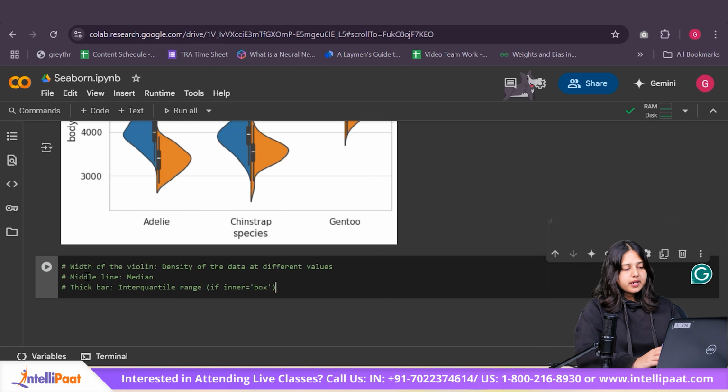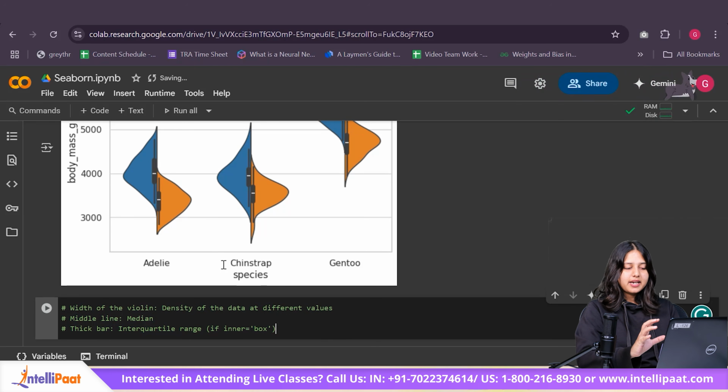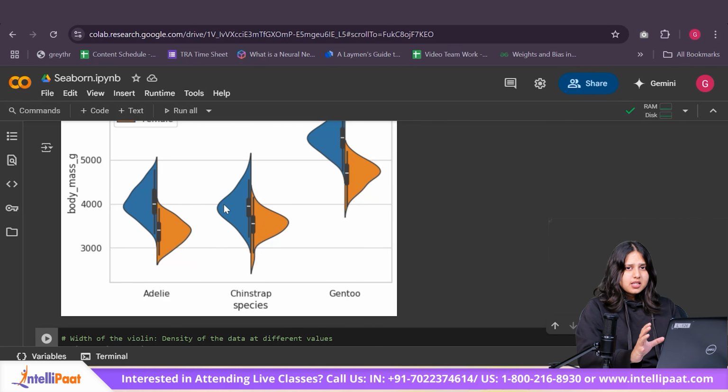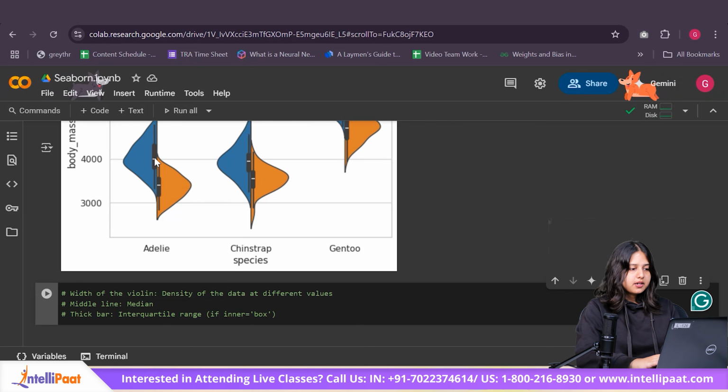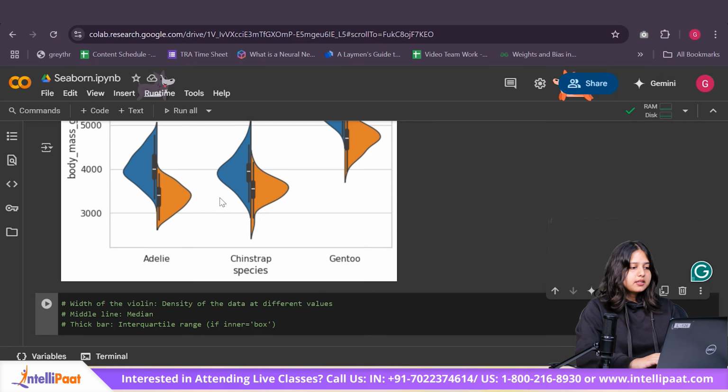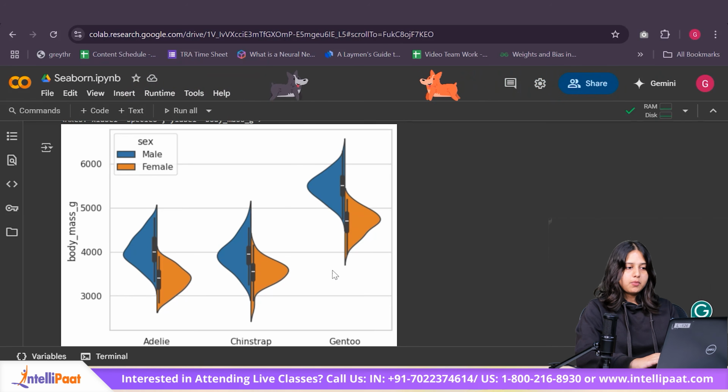So basically, as I told you guys earlier, the width of my violin plot is going to represent the density of the data at different values. So if you see the plot being stretched at a particular point, you need to know that the data points are concentrated at that particular point. The middle line over here is the median value, and the thick bar is the interquartile range. That is, if there is an inner box equal to true.